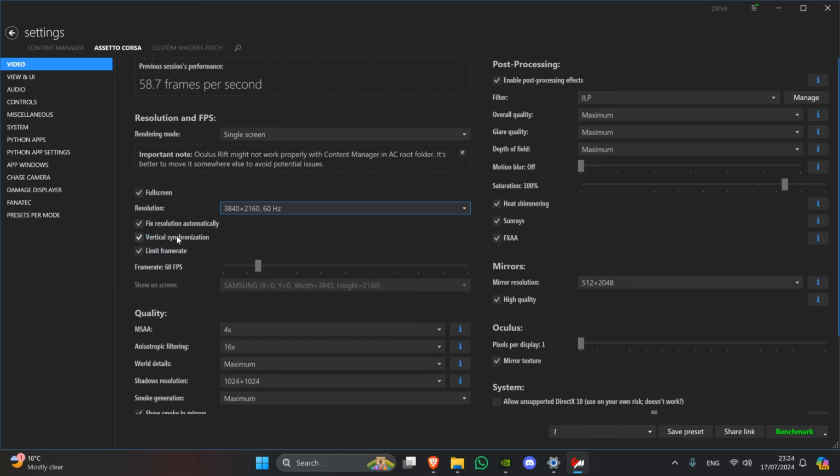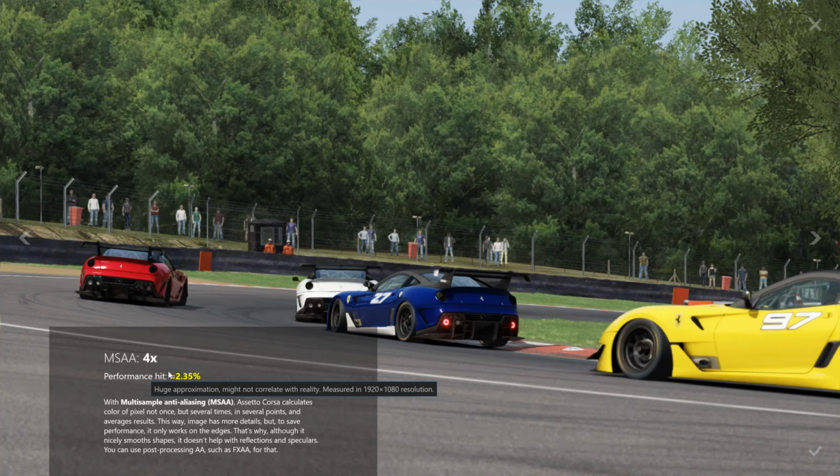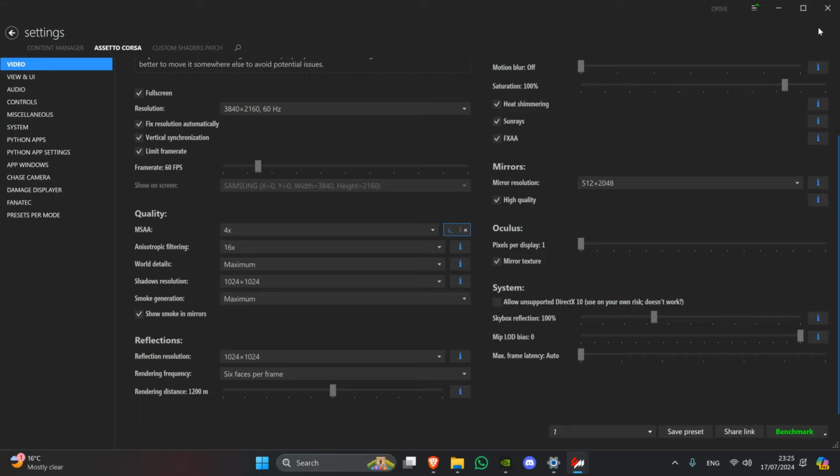VSync on as well, it stops screen tearing. MSAA, you can see there is an option for 8 times experimental. Let's keep that on 4. And what I'll do is I'll just click on each of these so that you can obviously pause the video and have a little read to see how much performance hit each setting gives you.